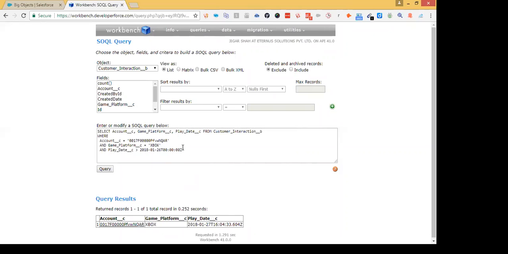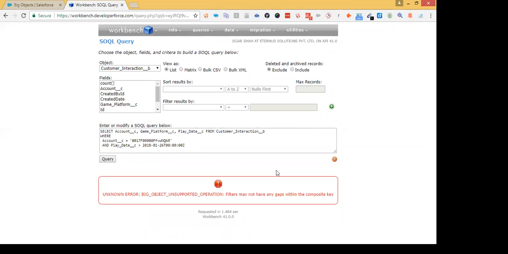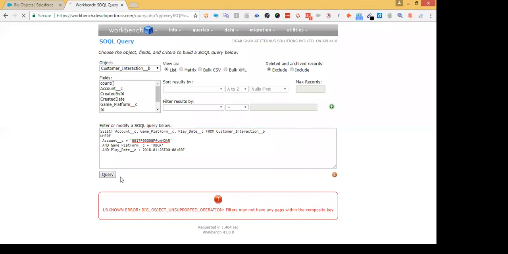Now let's see what happens if I remove this particular field over here, which is an index field, and try to run this query. Okay, so it says filters may not have any gaps within the composite key, which means you have certain index fields defined on your big object, but you've not used them. So we're going to put those index fields back, and I'm going to run the query once again, and it should work now.